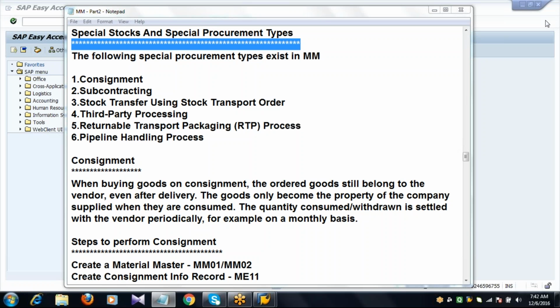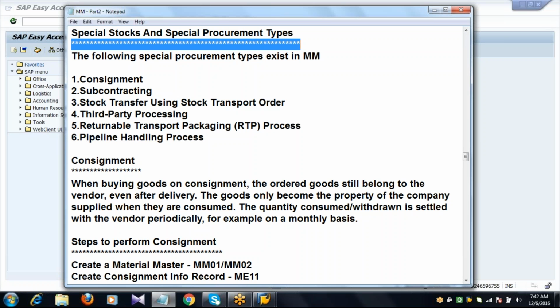So the next topic is special stocks and special procurement types. There are totally 6 business processes, or 6 procurement activities, which are something different to your normal process.